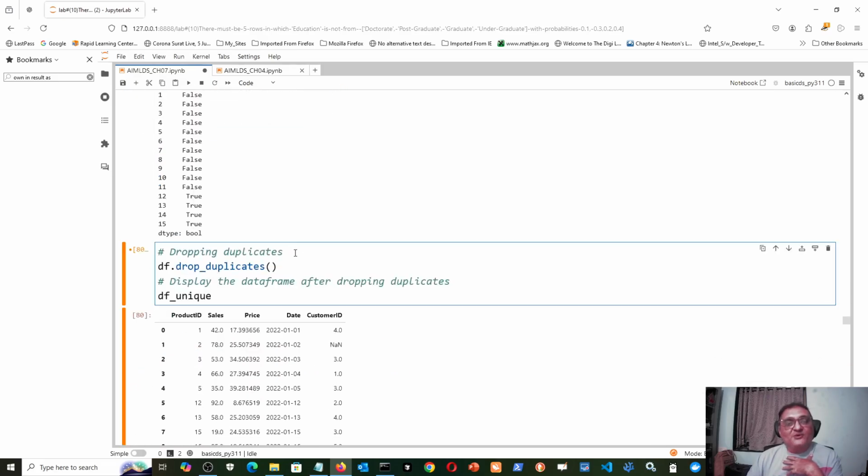Once detected, I have to drop them, for which I just write df.drop_duplicates. But if I just do this much, it will drop, but it will not store the result anywhere. So I have to store the result somewhere. I am storing it in a new data frame. Suppose I call that new data frame df_unique, and I will then print df_unique also.